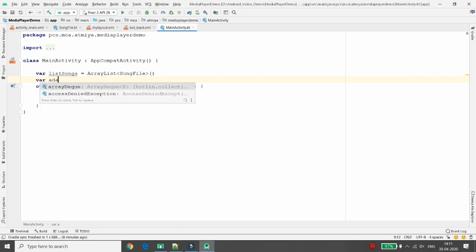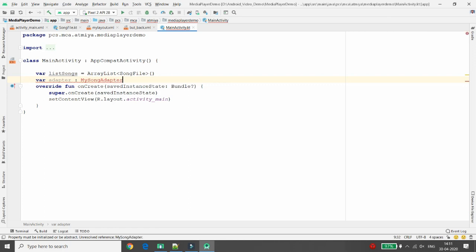Now you can add the adapter variable. Adapter is equal to the data type of my song adapter. This is not created yet, right? So it is nullable, equal to null.